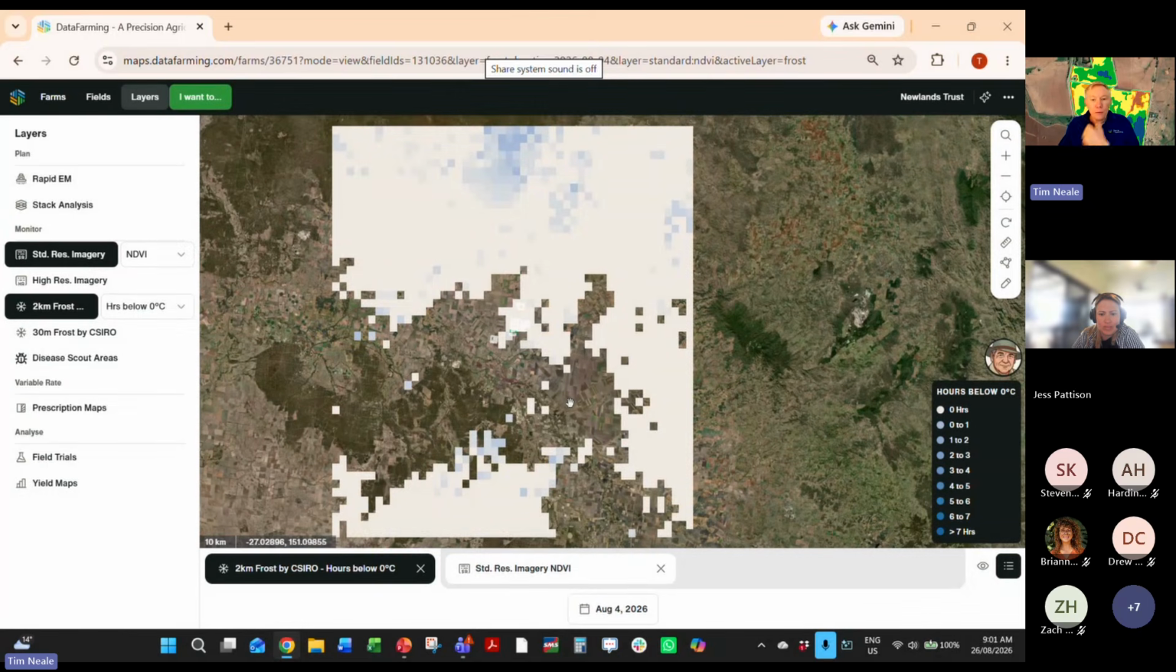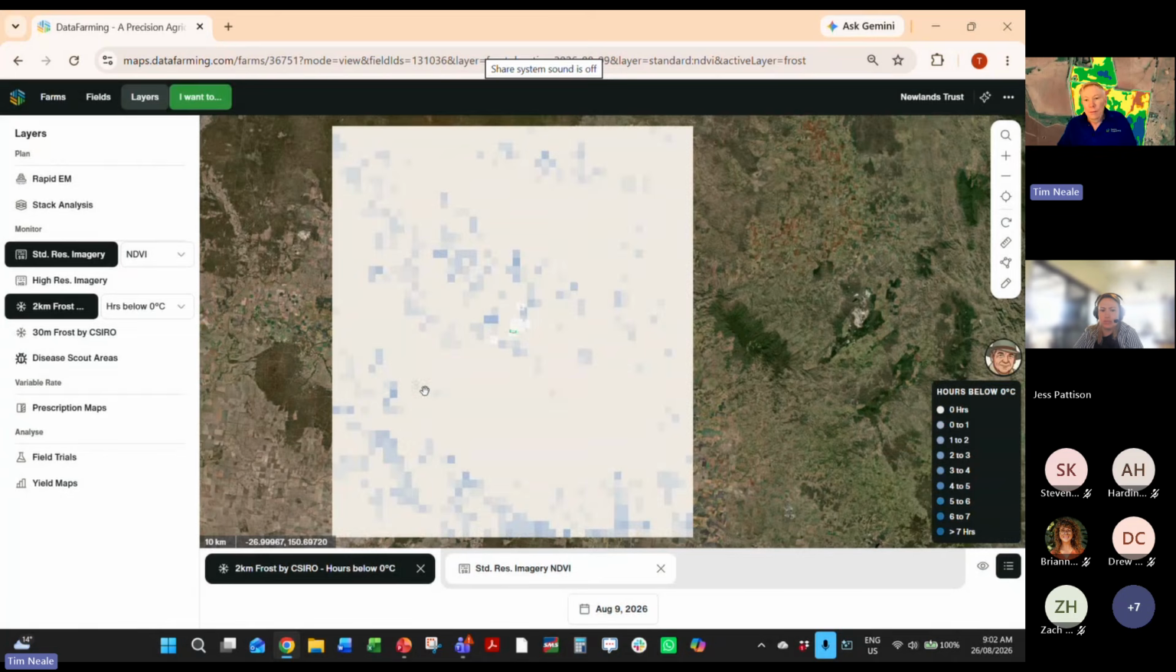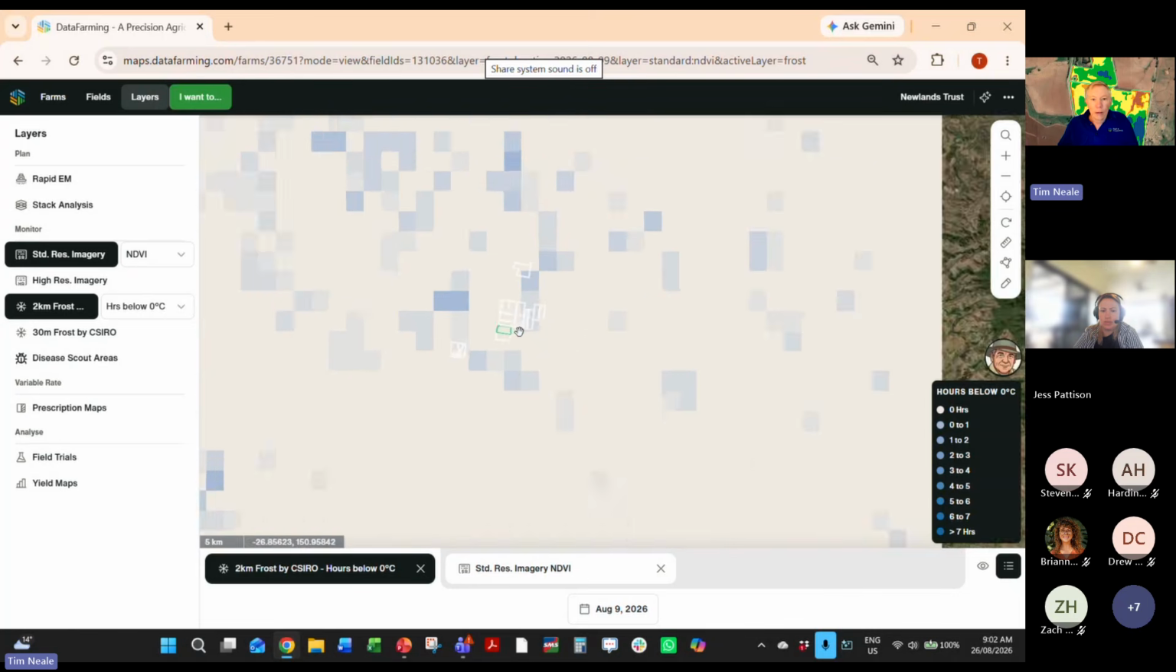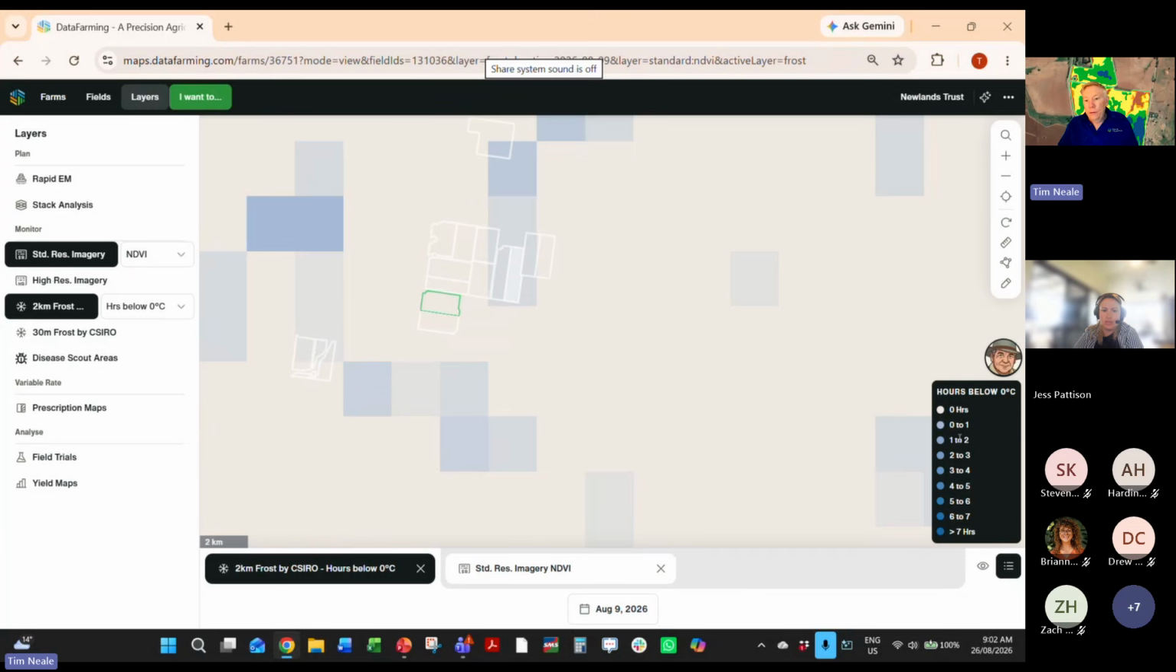Hope everyone's seeing what I'm seeing. If you see gaps like this, then that's cloud. But typically we don't get frost when it's cloudy anyway, because you've got a high pressure system sitting over us, exposing us to the not cold night air. There's another example. This is August the 9th. So yes, this one did get a little bit of frost by the looks of that. In this particular case, some of these are 1 to 2 hours below zero.